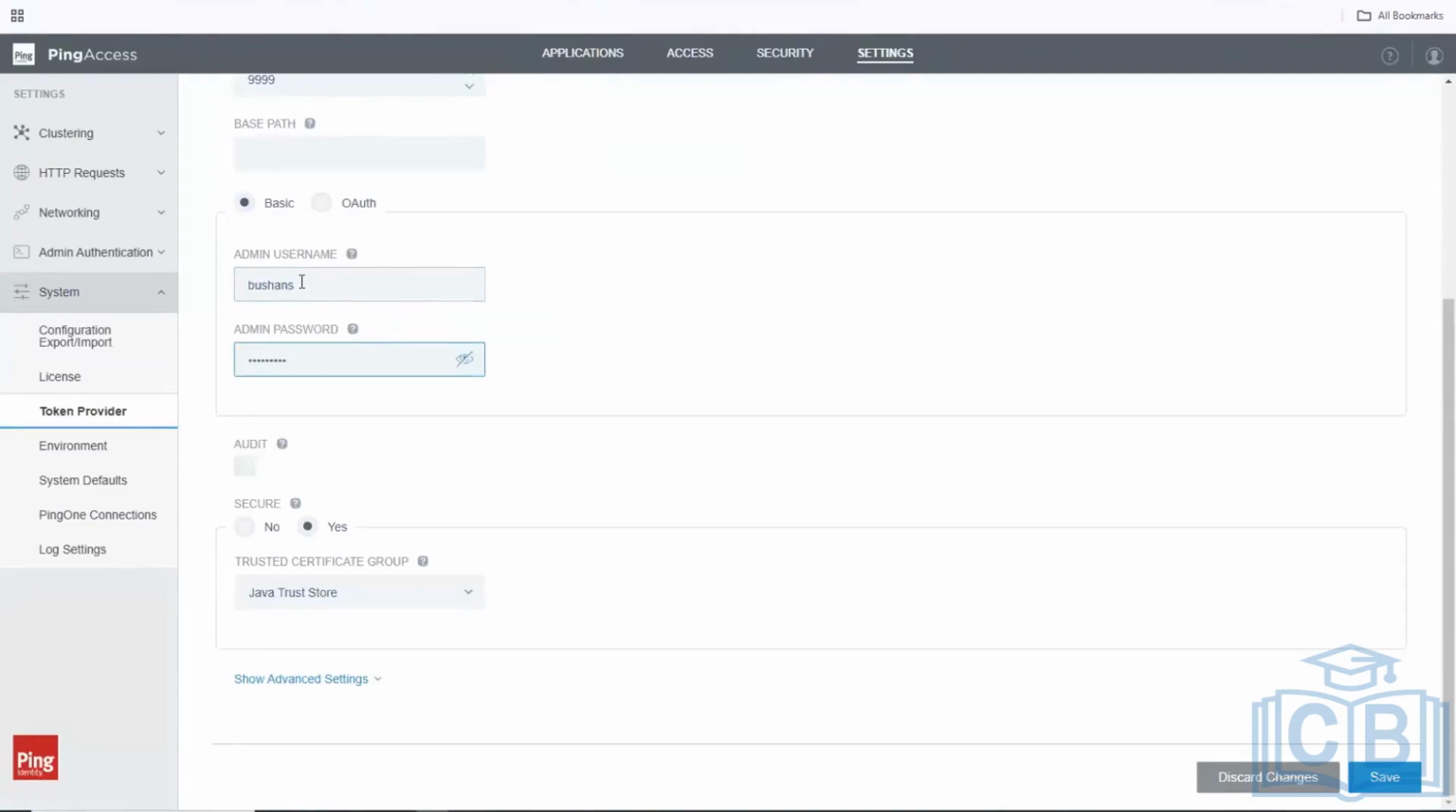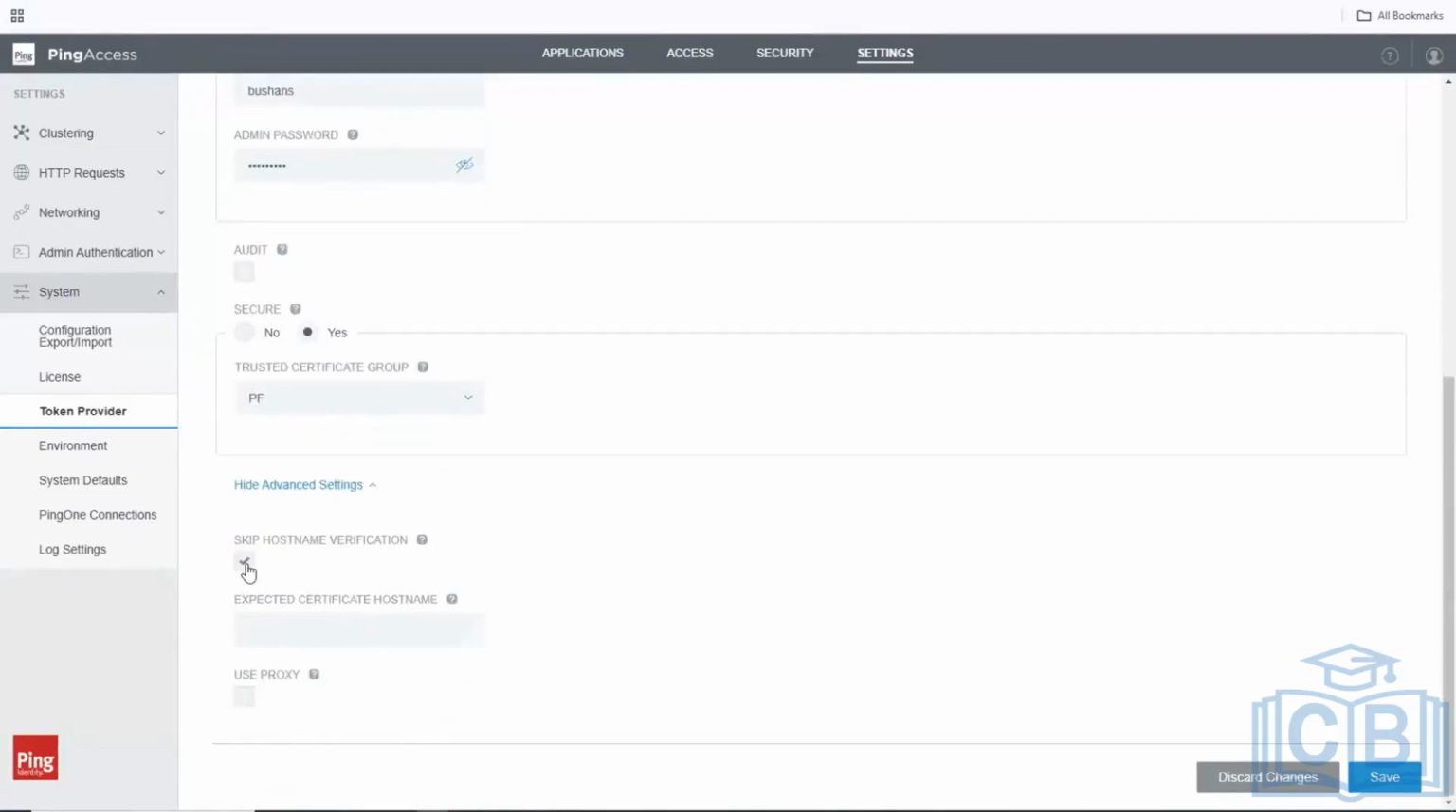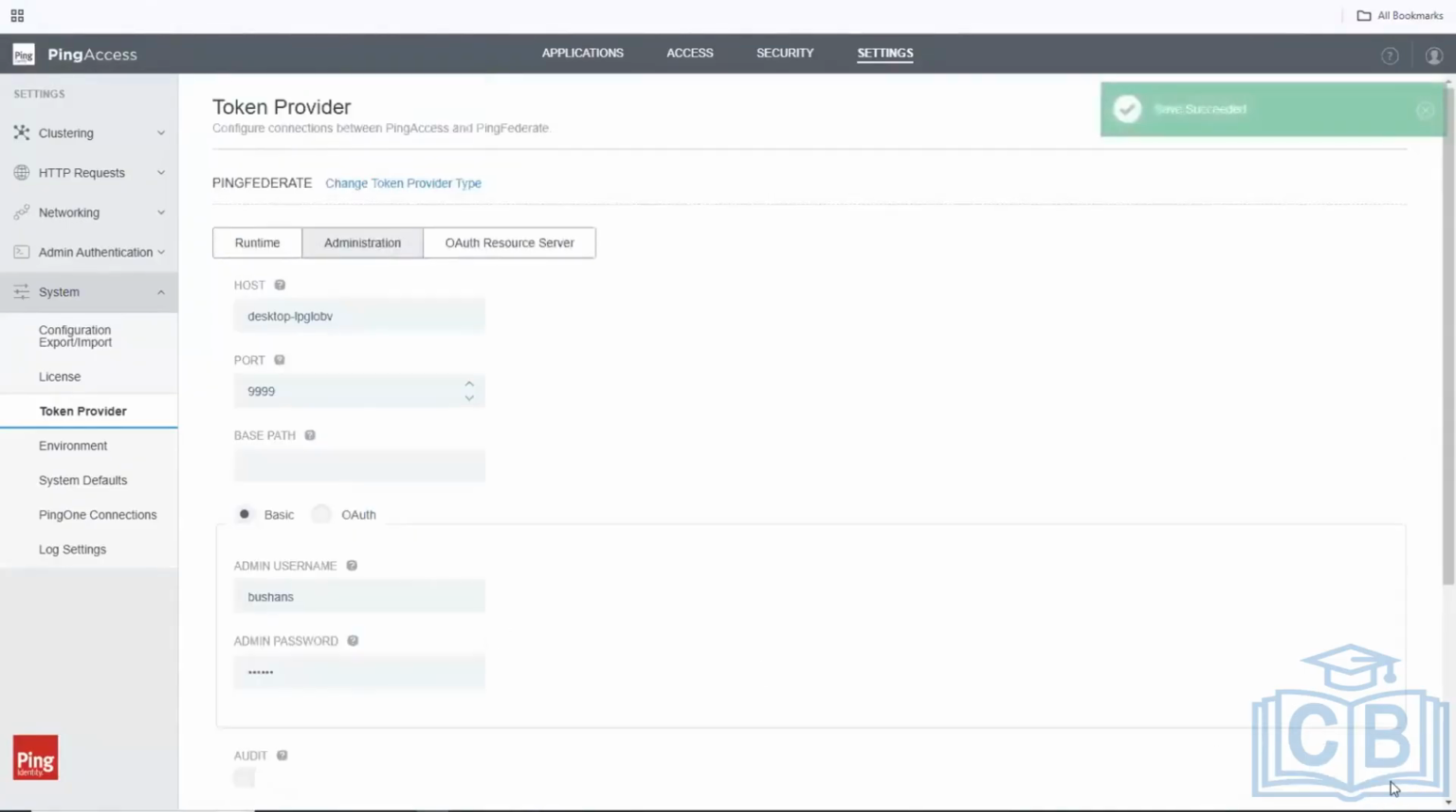Secure only, and then choose the certificate store at the bottom. And can you expand show advanced fields, because we need to skip that hostname verification check. Skip it and then save it. That's all. Now we have established a communication between PingFederate and the Ping Access admin console also. Then we add, for authentication, the system that is providing the token, that is also PingFederate. Both of them are done.